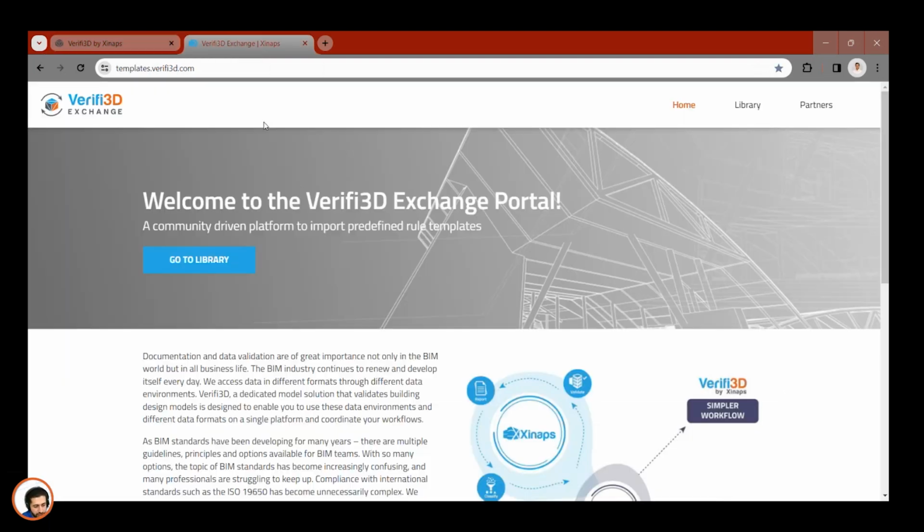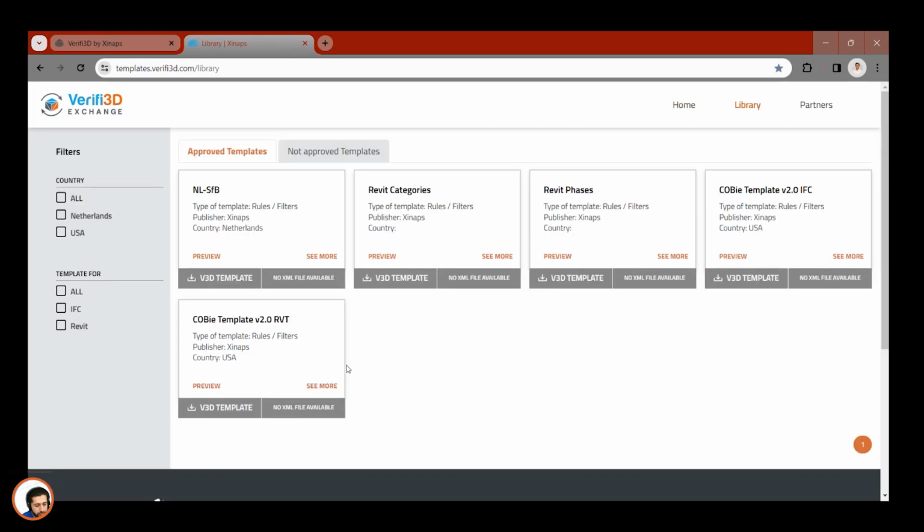Now in the Verified Exchange platform, which is our template portal, if you click on go to library over here, you can see that we already set up some templates that you can work with. Of course, there are other templates for our users, but these are the shared ones. So we have the Dutch building standards, Revit categories, Revit phases, and we have our COBie template. Whether you're working with IFC, you will work with the IFC template, and if you're working with Revit, you will use the Revit template as well.